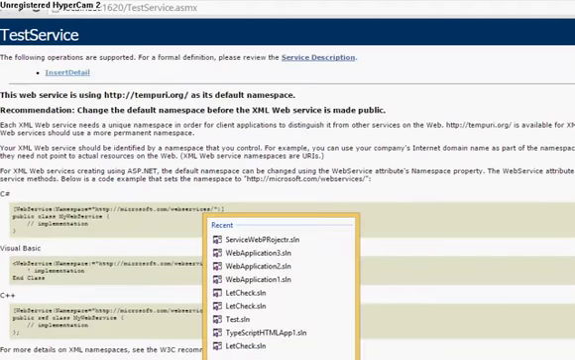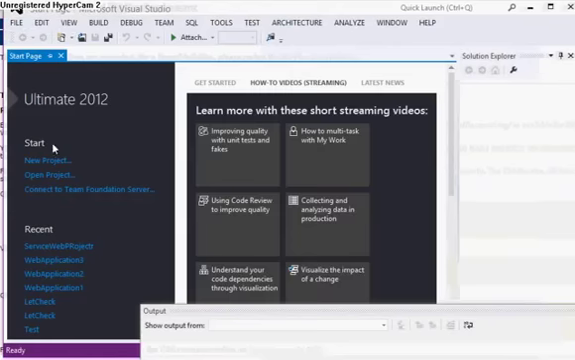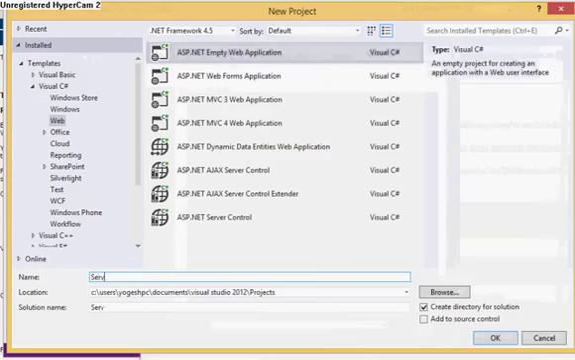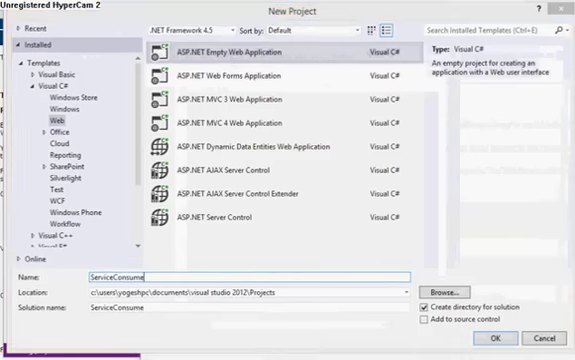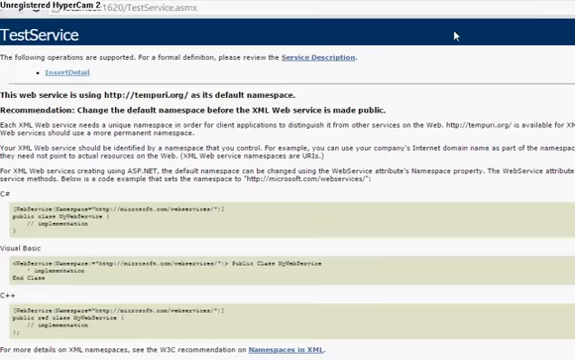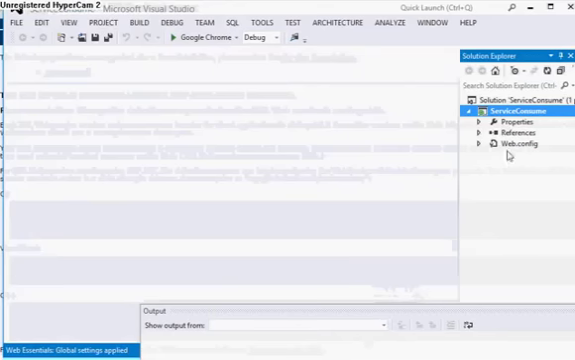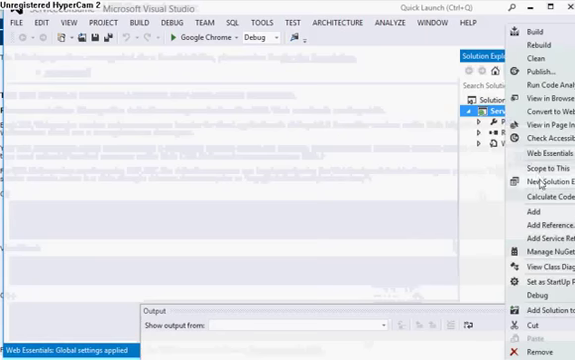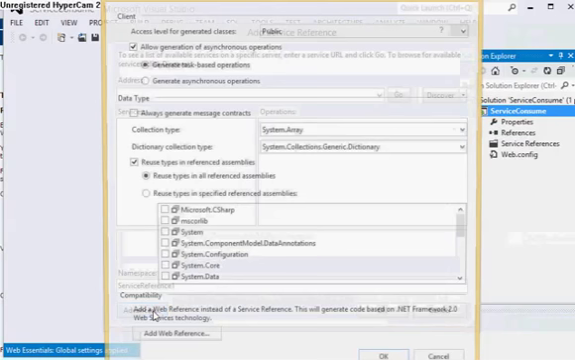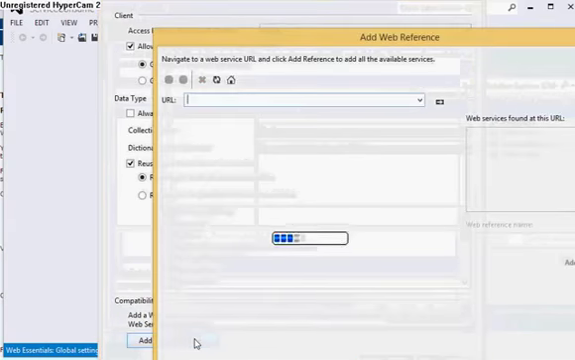Let's create one more new project for consuming this web service. Let's create one more empty project, like service consume. Now here, first of all, what you have to do is copy the URL of this web service which you are hosting, and right click on the project and choose add service reference. In this you have to go into the advanced, as you are not adding a WCF service.